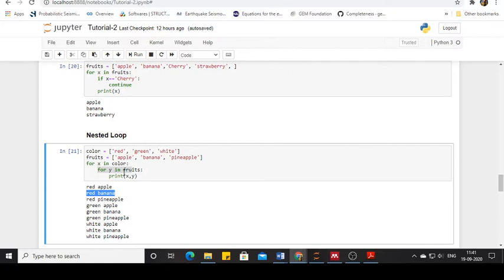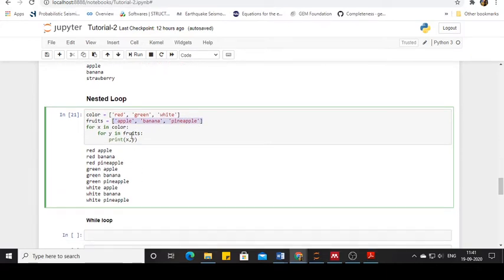Upon exhausting the entire list of fruits, it goes to the next iteration in color, which is nothing but green. So for the iteration in green, it is going to completely exhaust the second list involving fruits. This procedure continues until even the color list is completely exhausted. So our final answer should actually be white pineapple, which you can see here.